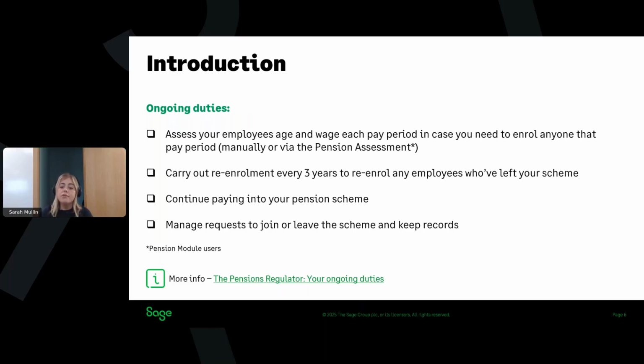You've got your re-enrolment as well. Every 3 years, you must re-enroll any employees who have previously opted out of the scheme. That ensures compliance and keeps your workforce covered. You've got continuing contributions, so you need to keep paying into the pension scheme for eligible employees. That's just an ongoing financial duty. And then last but definitely not least, you want to manage join and leave requests. Employees might request to join or leave the scheme, and you're going to be responsible for processing those requests and keeping accurate employee records.